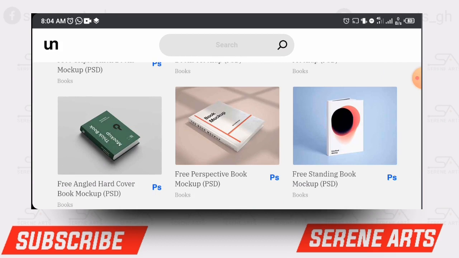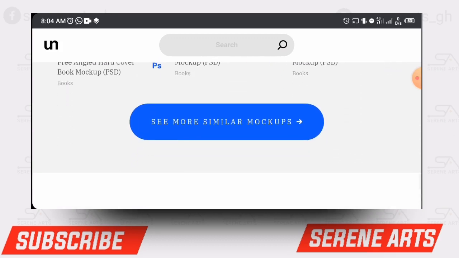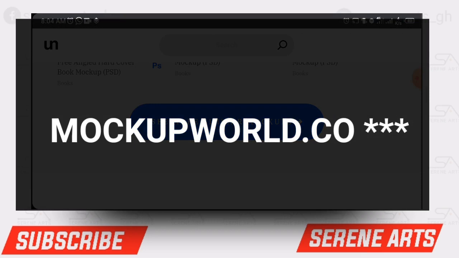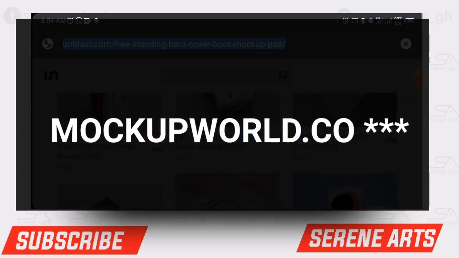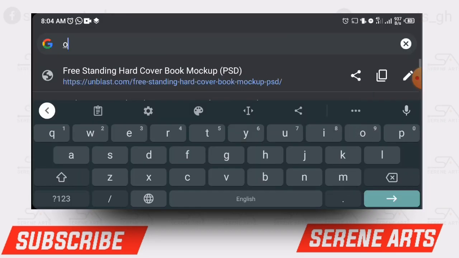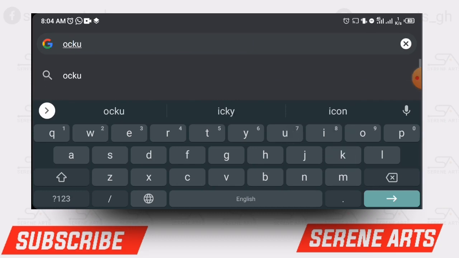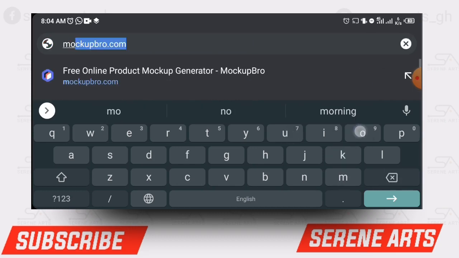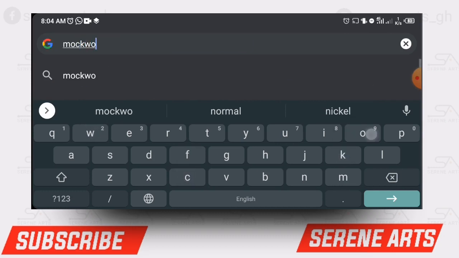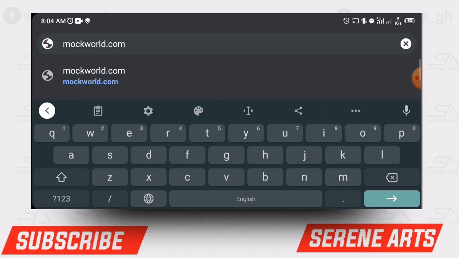So this is Amblast.com for you, and the next mockup website that we will be using is what I really use most often. It is called MockupWorld.com. So let's go back to MockupWorld.com, and MockupWorld is a very vast, just like you know the name, MockupWorld. Yeah, it's a very large platform where you can equally get your PSD mockup files.